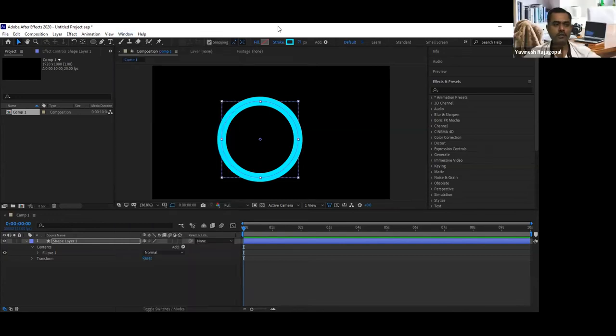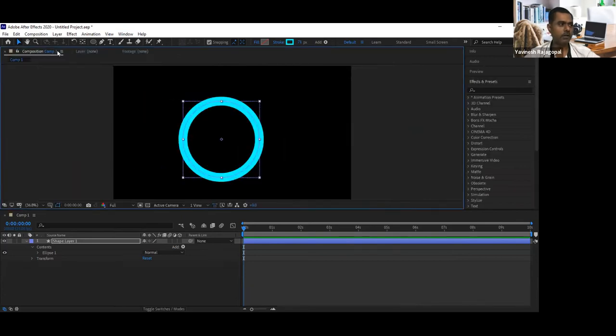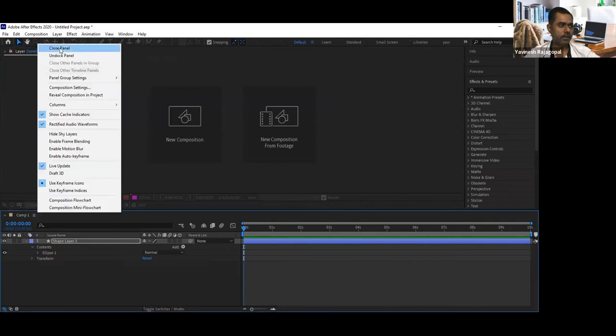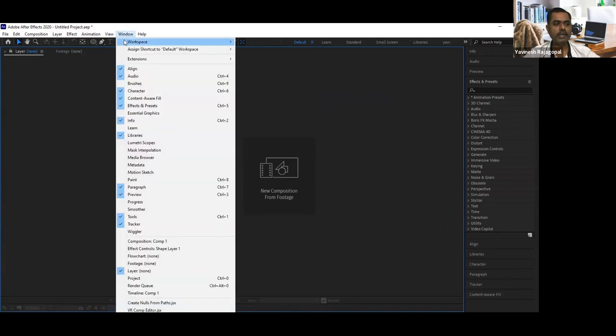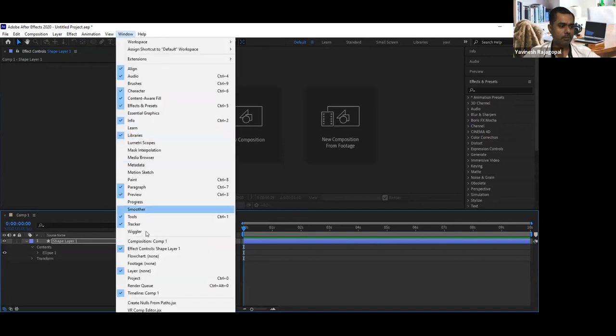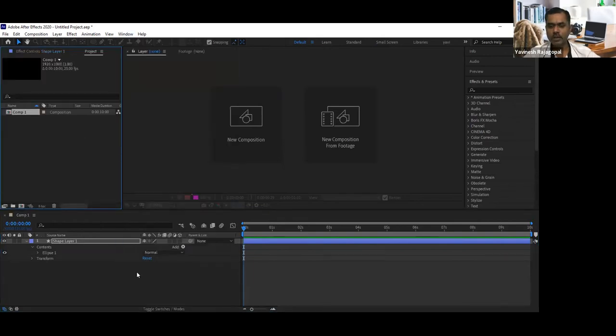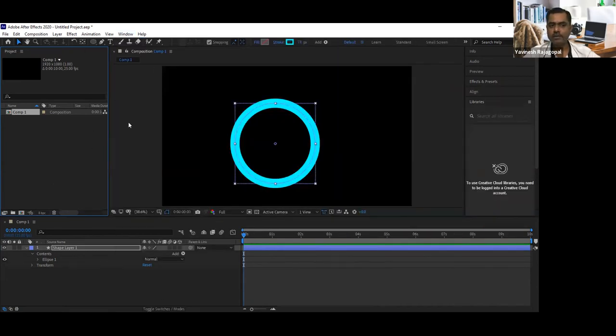For your information, any panel, if it is missing, let's say, for example, I don't have my project panel. Let's say I close my project panel, I close my effect controls, I close all this, and then I close my timeline. Now my interface is totally different, right? So I can go to Window, and I can get all my panels back from the Window menu. One is I can go to effect controls, and then Window again, I go to timeline. Window again, I go to project. Or another option is I can go to Window, Workspace, and then I go to Reset to Saved Layout. You will get back your default setting.